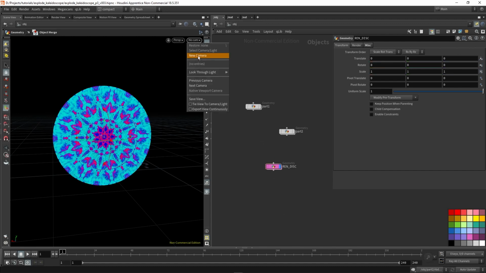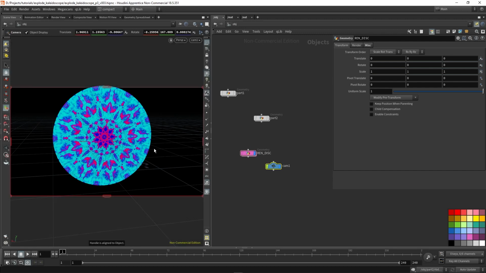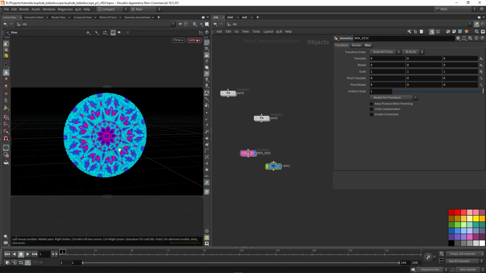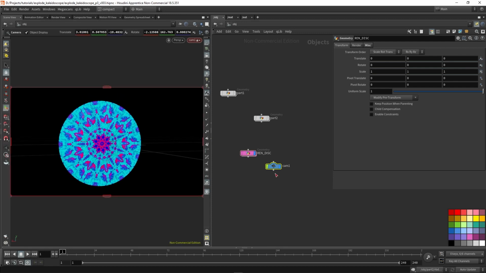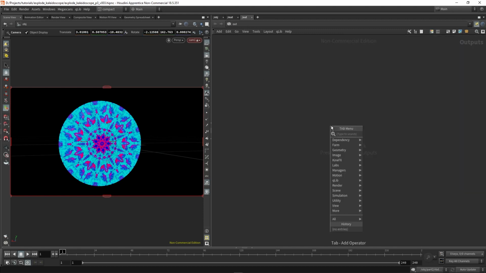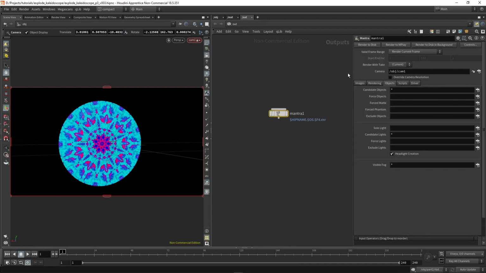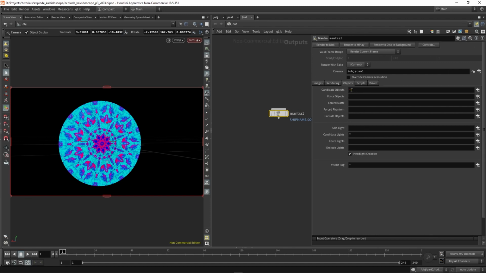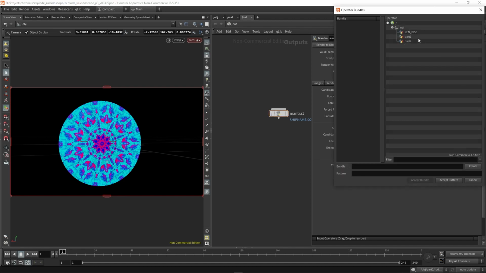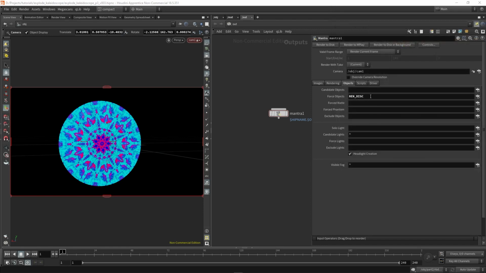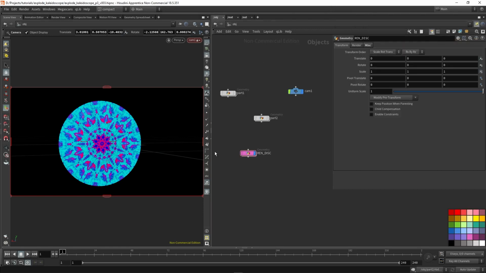Next thing would be to set up a camera. Click hold new camera, and I can then hit this padlock and position our camera. Then if I go over to our out section, I can drop down a mantra node. If I open up the parameters, I can go over to objects. By default, it's going to be reading in anything that has a display flag enabled. I'm just going to disable that. Instead, I'm going to force our render node here, rend disk, so it's always going to render no matter whether or not I have the display flag set.